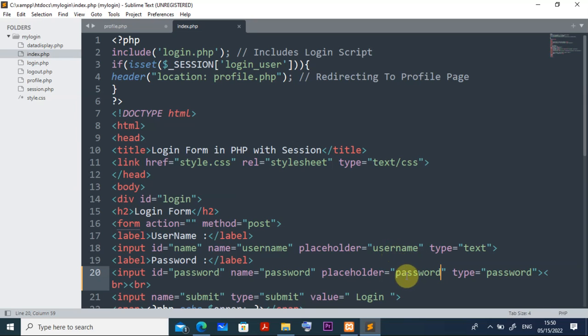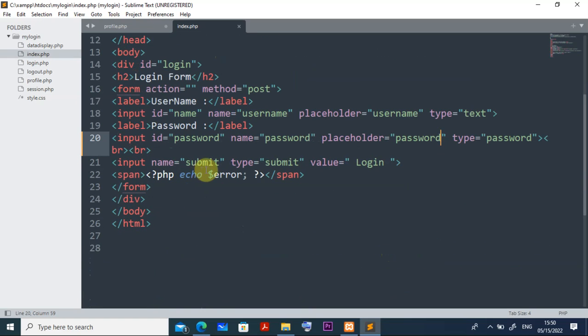I am writing username, here I am writing password. Fine, so all things are there. Then I am putting one submit button. So input name is equal to submit, type is equal to submit, value is equal to login. What actually is to be displayed there, the same thing you write. I want the button name to be login.